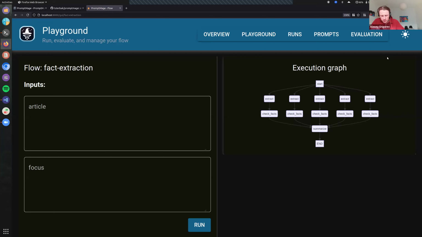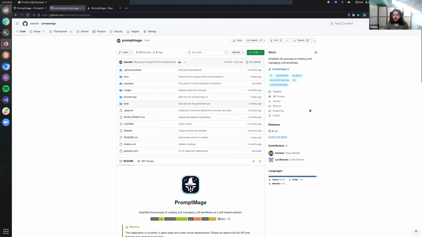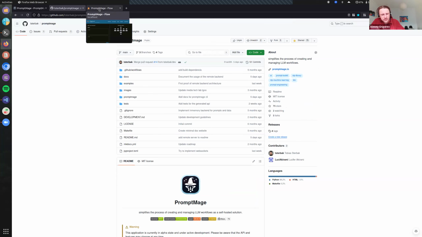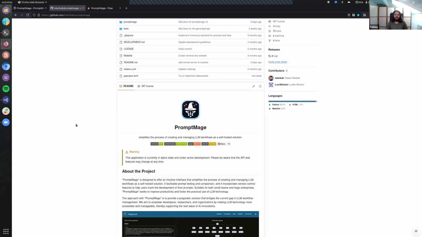Can you show us how to give your project a star? Yeah, sure. You go to the Promptmage repository and then you press the star button here. All of us should just go there and give a star. We need to have more stars. Yeah, of course, I would be happy about more stars.